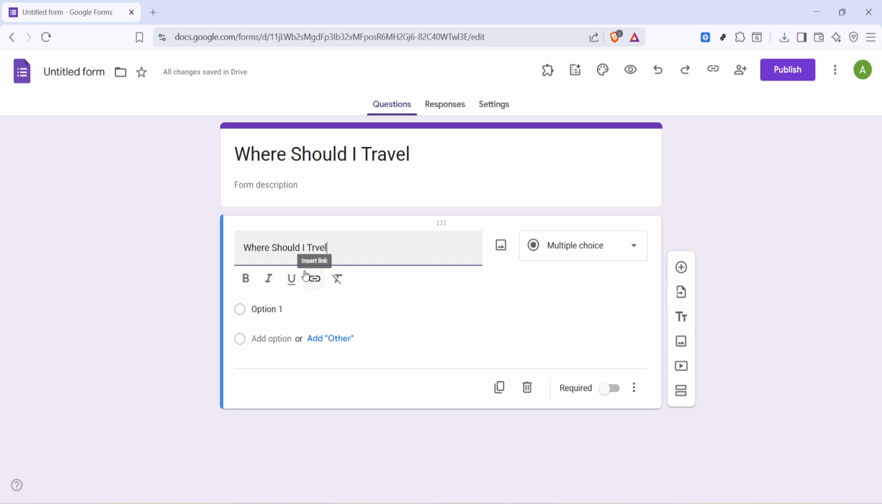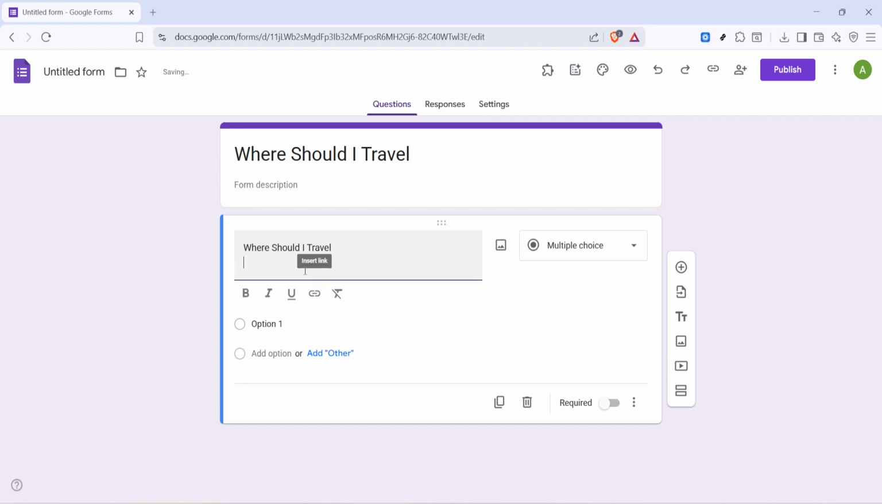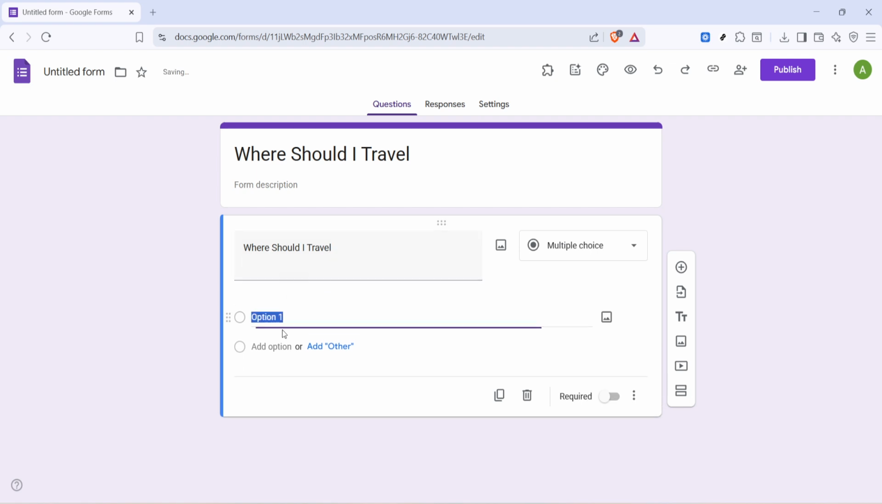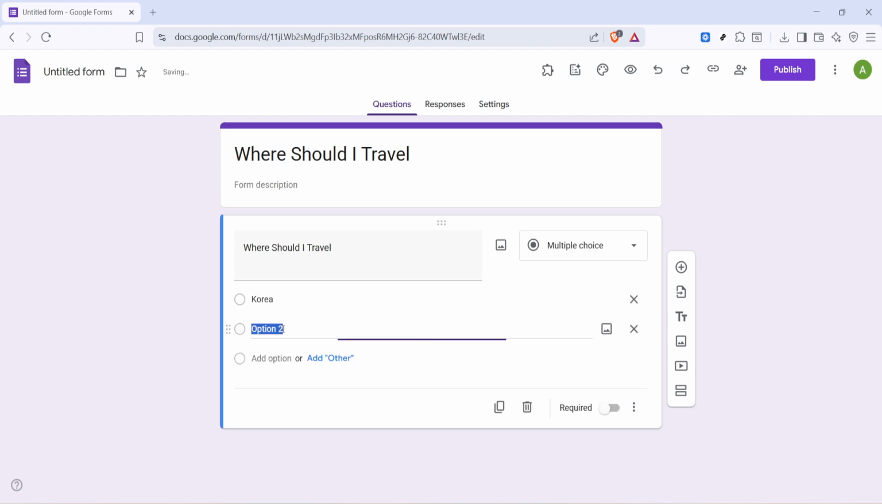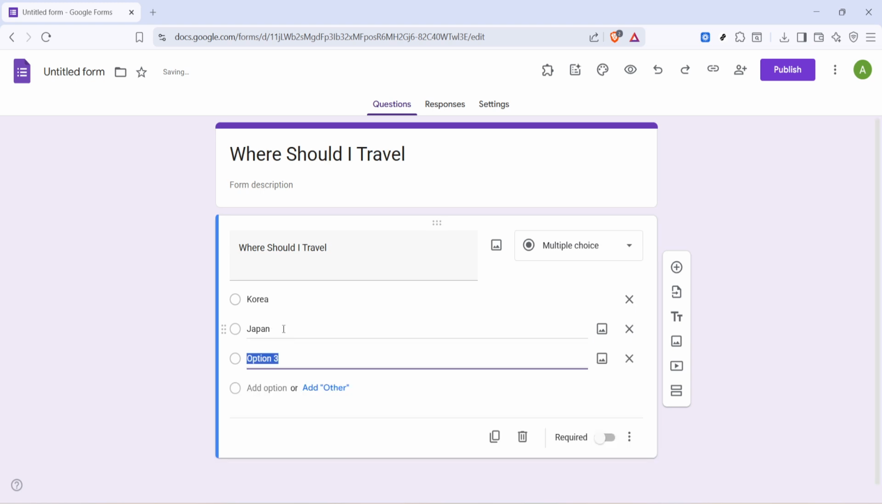Add your answer options in the option fields that appear below the question. Type the first option, press Enter to add the next, and continue until you've listed all the choices you want to include. Keep your options concise and distinct so voters don't get confused. If you like, you can include an other option to let people suggest an alternative, but that's optional.